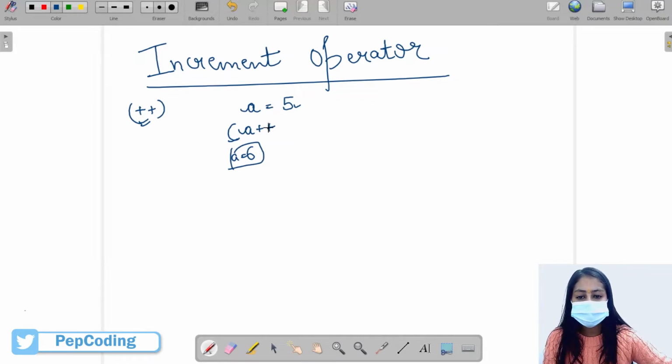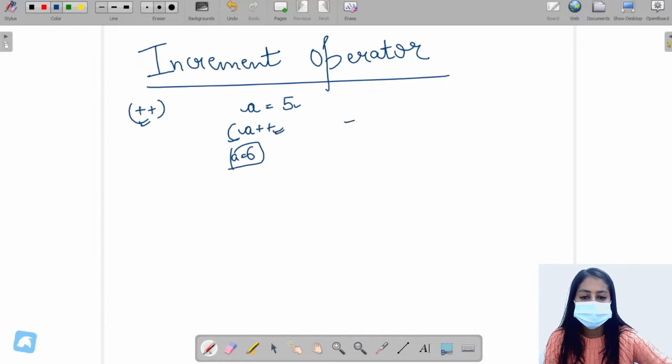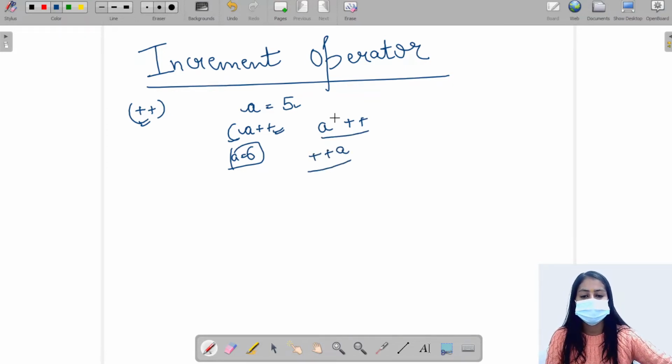There are two kinds of increment operator, post increment and pre increment. Post increment is like this, pre increment is like this. Now what is post increment? Firstly it will use the value of the variable, then it will increment the value of that variable. But in pre-increment, firstly it will increment the value of the variable and then it will use that variable, right? So this is all about the increment operator in C++ and Java.